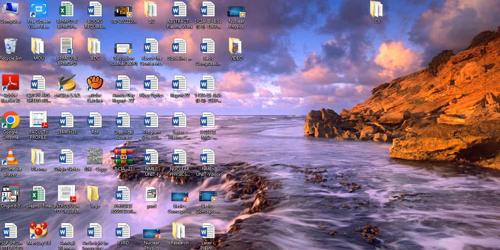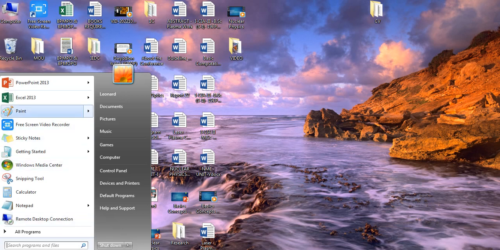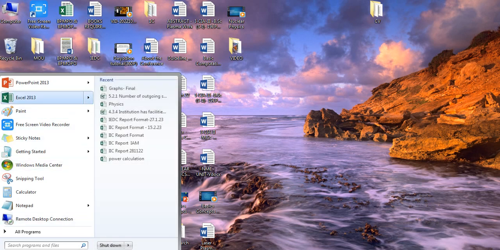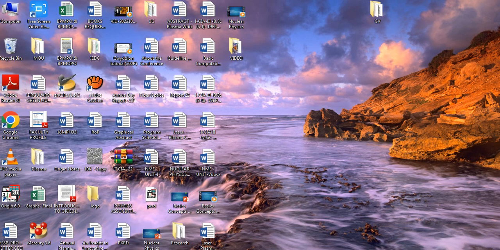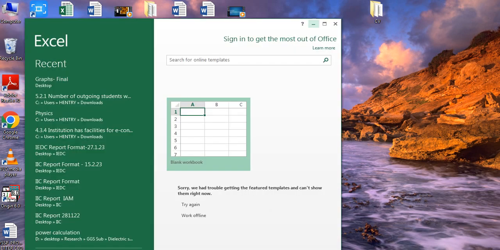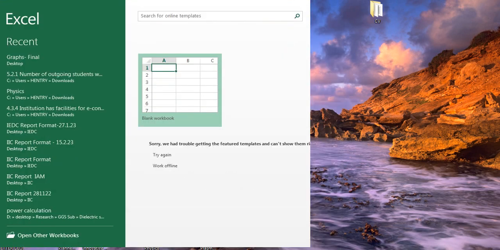We are going to see the fundamentals of Excel sheet, and this comes under the subject Basic Computation for Physics. Here we go. To start Excel sheet, here you can see the number of recent files I've already worked on, and here is a blank workbook. This we call a workbook.